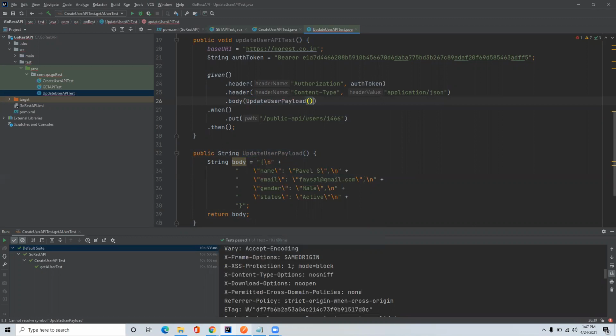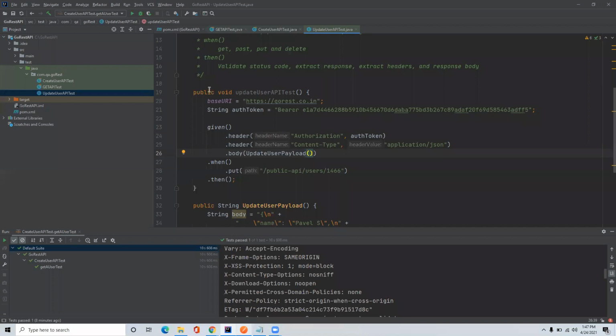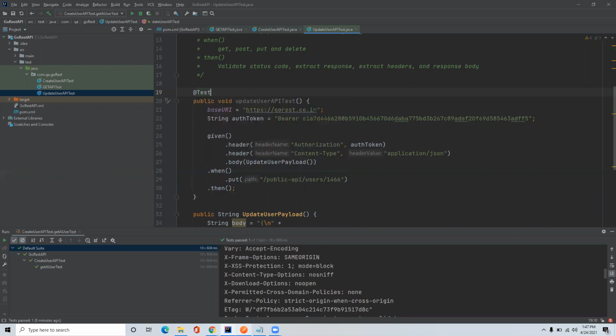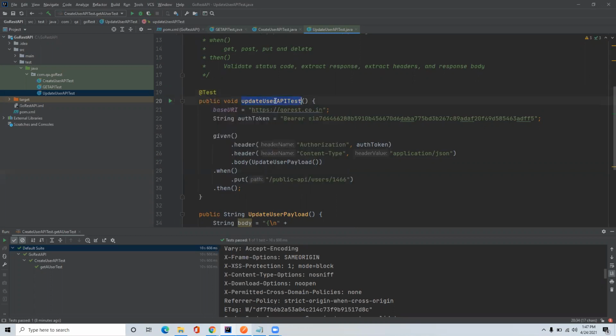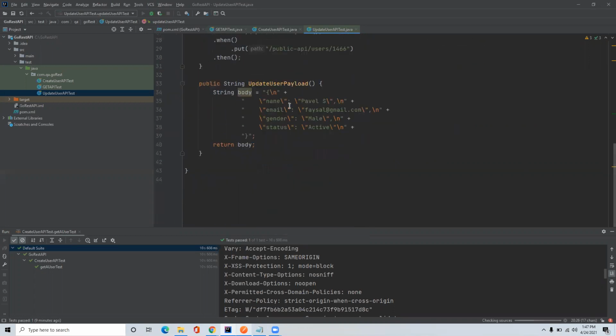Okay, it's fine. Let's see whether it works or not. Add the @Test annotation and let's run it. We are trying to change the name from Faisal to Pavel. Let's see what we get.